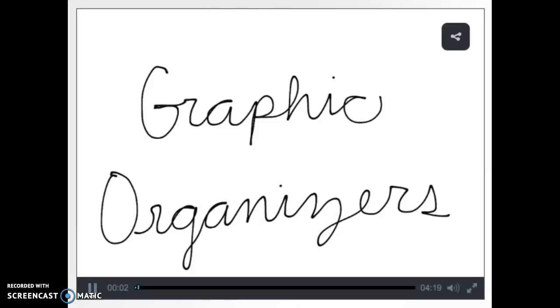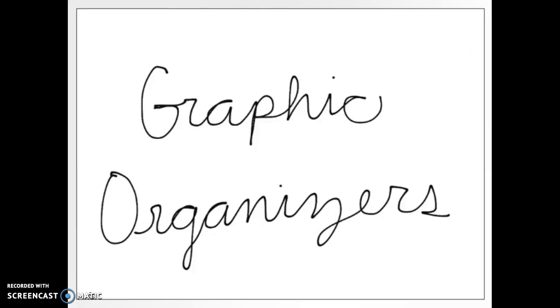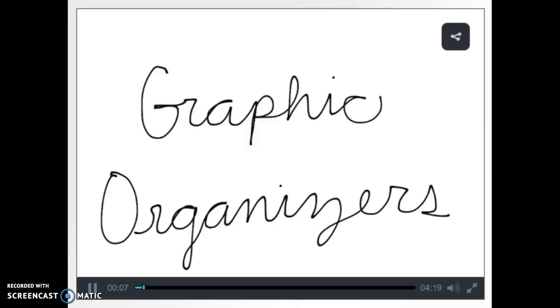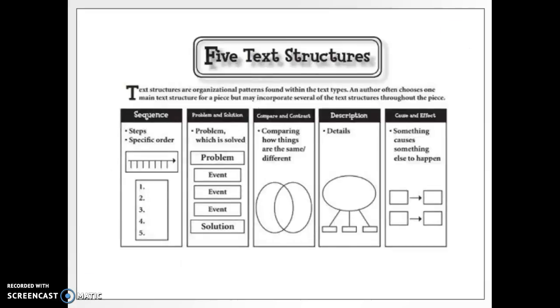This video is to serve as a review for the 5 basic types of graphic organizers. The first step to determine which type of graphic organizer you want to use is to determine which text structure you are either reading or attempting to create. And so those 5 text structures are sequence, problem solving, compare contrast, description, or cause and effect.